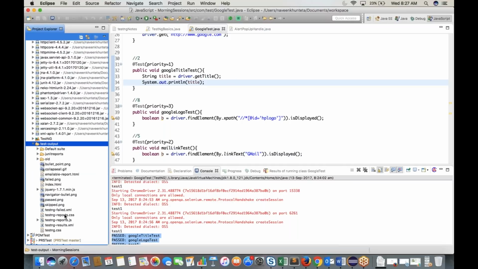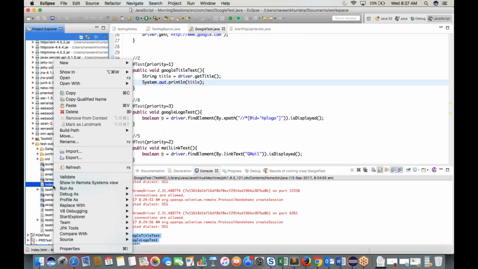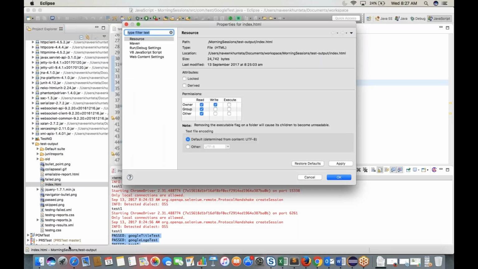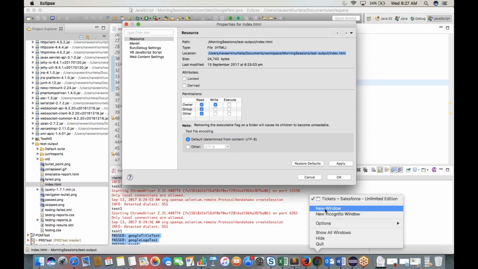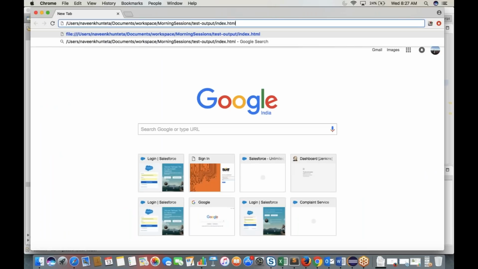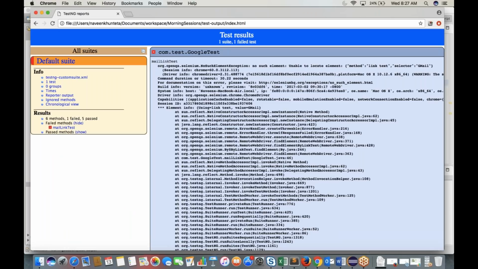Okay, the number of files are over here. Test output means the output of your test results, the output of your test cases after the execution. So we have one file here, the index.html file. What you have to do is right click on this index.html file, go to properties, and this is the location. You just need to copy this location. Just copy this and open your Google Chrome or any browser and paste this location over here, and you will see that this is the output I'm getting, the HTML report.